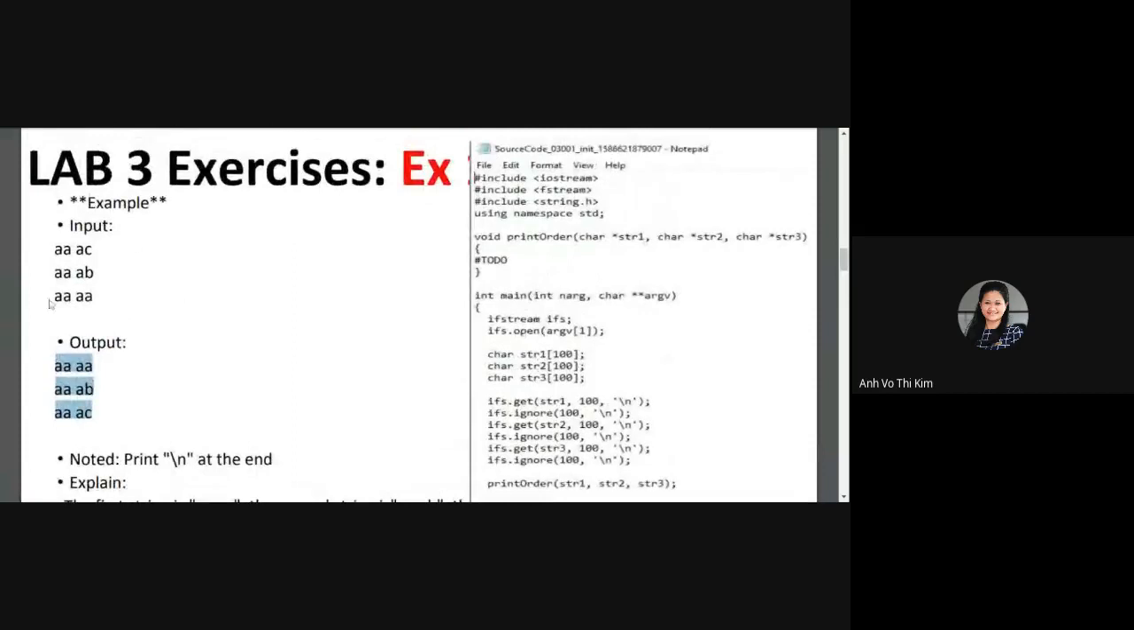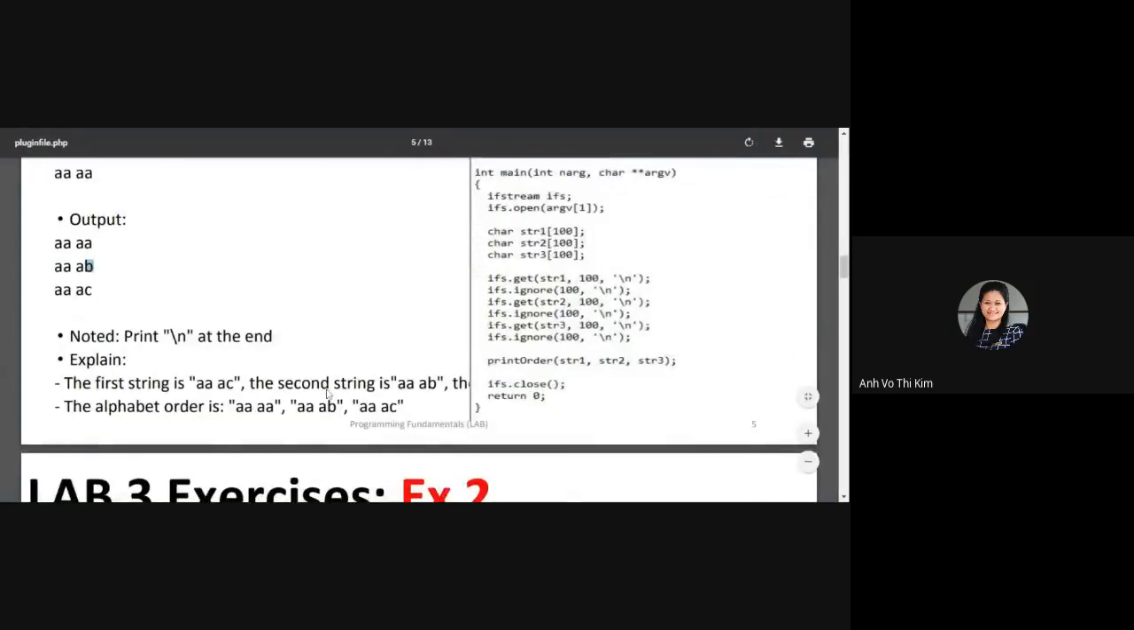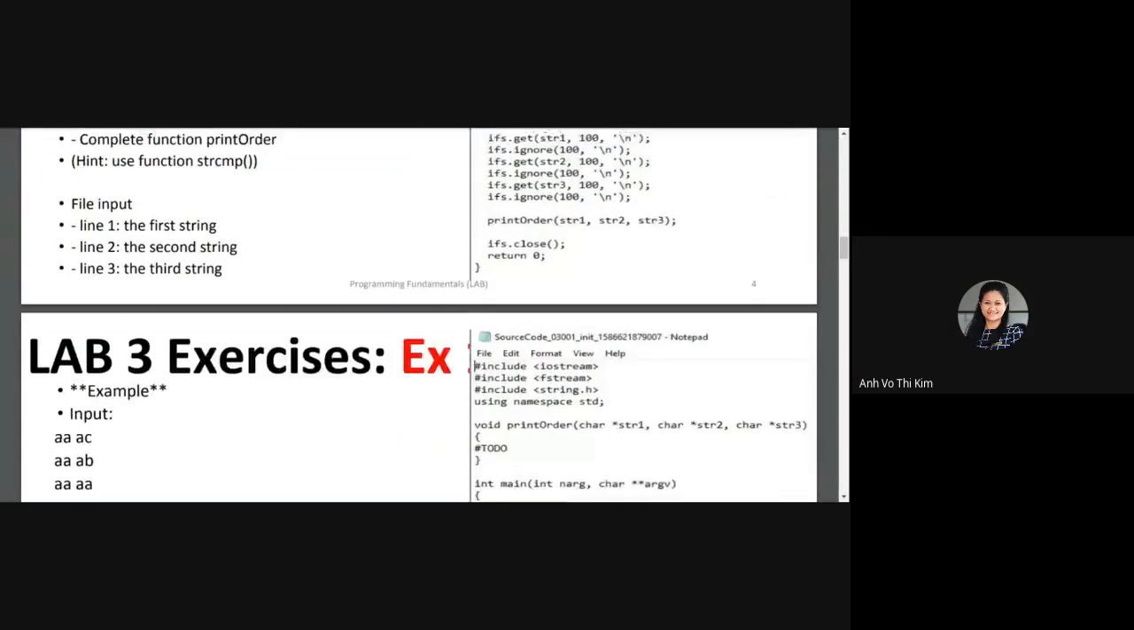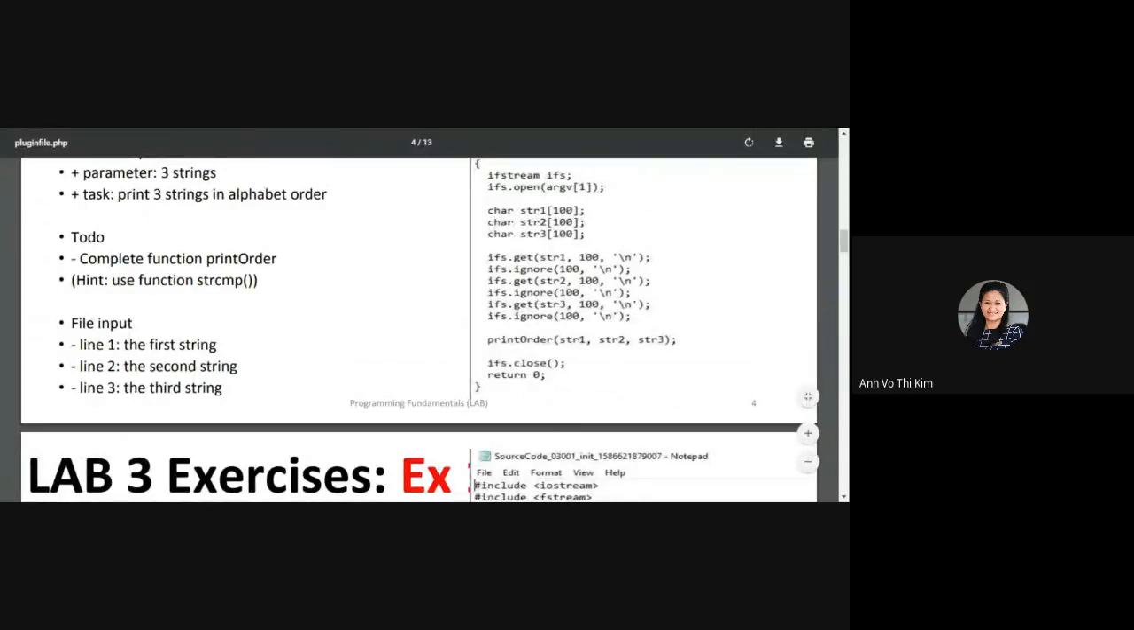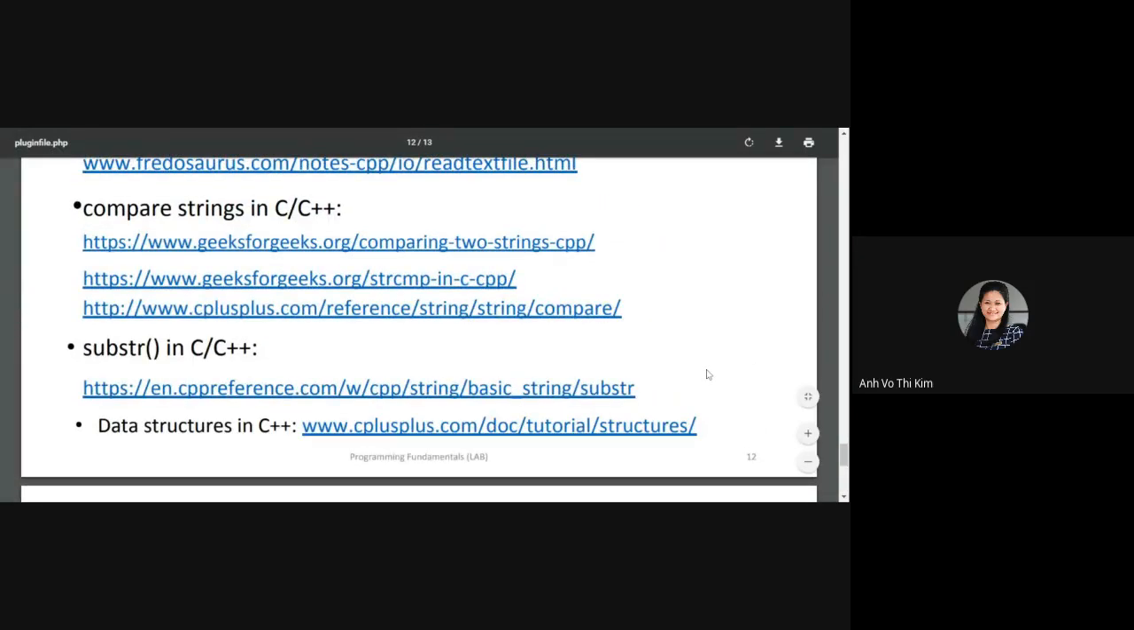So everything you do inside print order takes the input with three strings to get this output. Check the strings with the order. You can compare. The hint for you is to use the string compare function. And check it out at the end of this slide. You can see some links for reference.